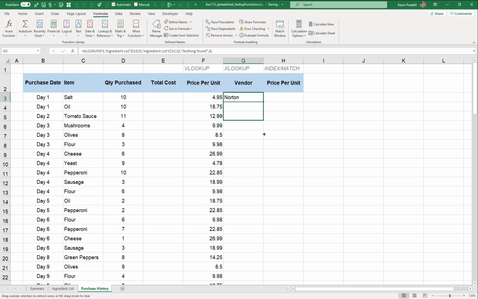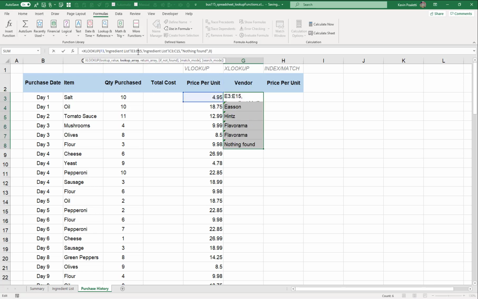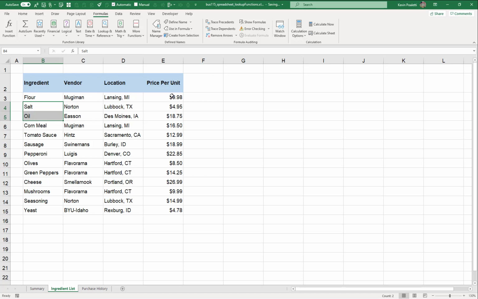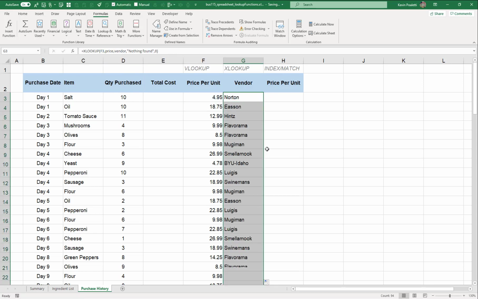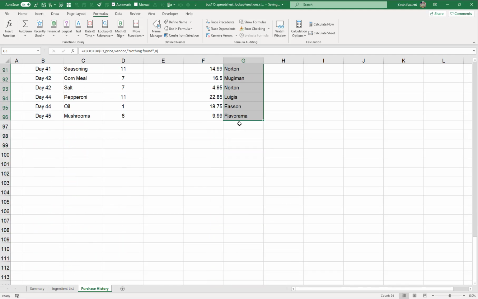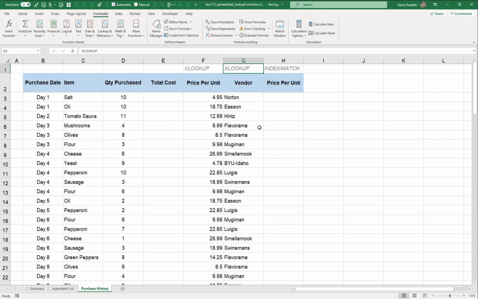As we drag this down, we'll run into the same issue of these lists not being anchored. So again, let's go back to this ingredient list. Here we'll call this column price. We'll call this column vendor. And now over here, instead of looking up across all of these things, we want to look up on the price array, and we want to return the vendor array. We'll press enter, and now as we drag that formula down, it fills in with no issues. So that's the XLOOKUP function.